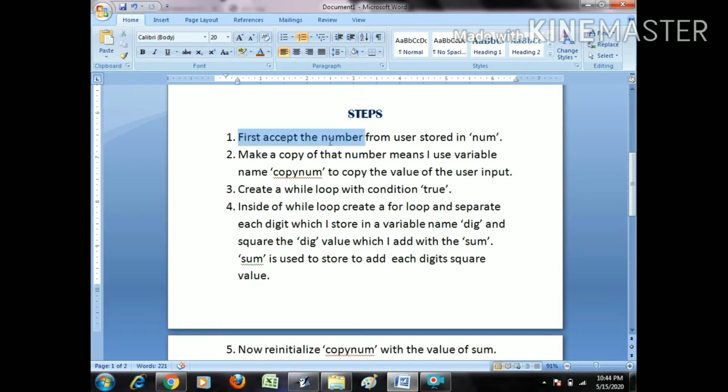I will explain it clearly. First, in that program, I accept the number from the user. Then make a copy of that number. Then create a while loop. Inside the while loop, create a for loop which separates each digit and stores the sum of the digit squares. You just remember this for loop.